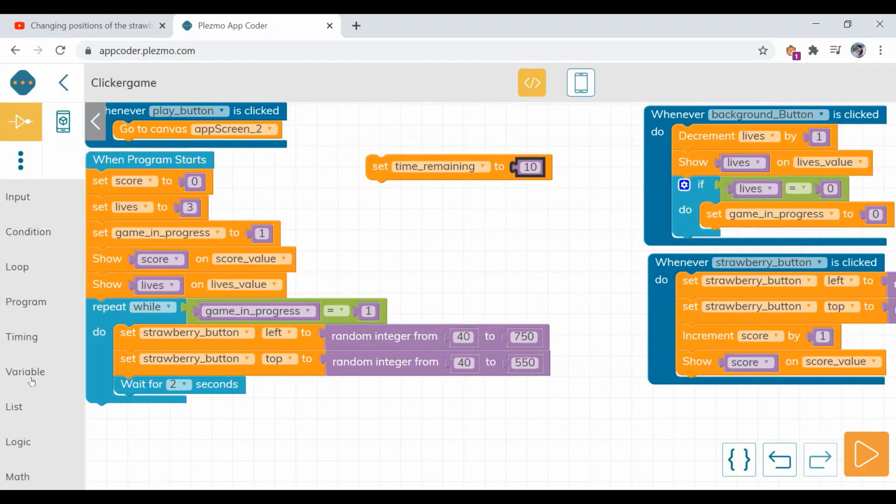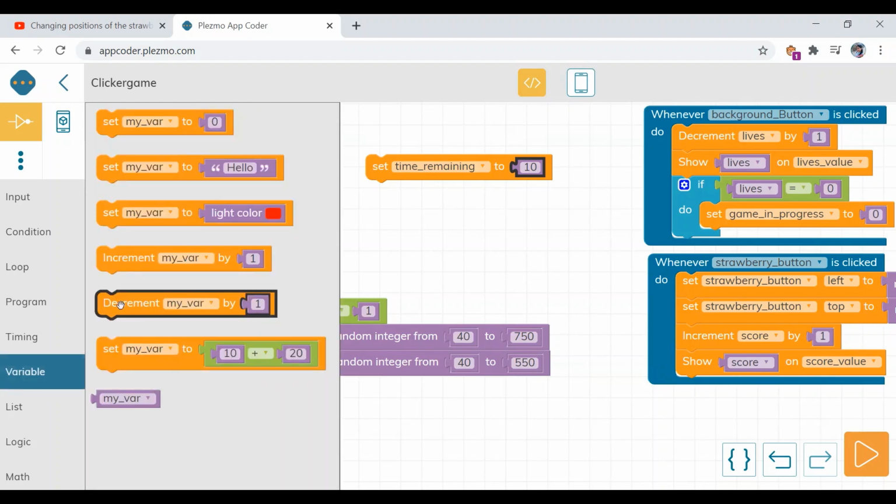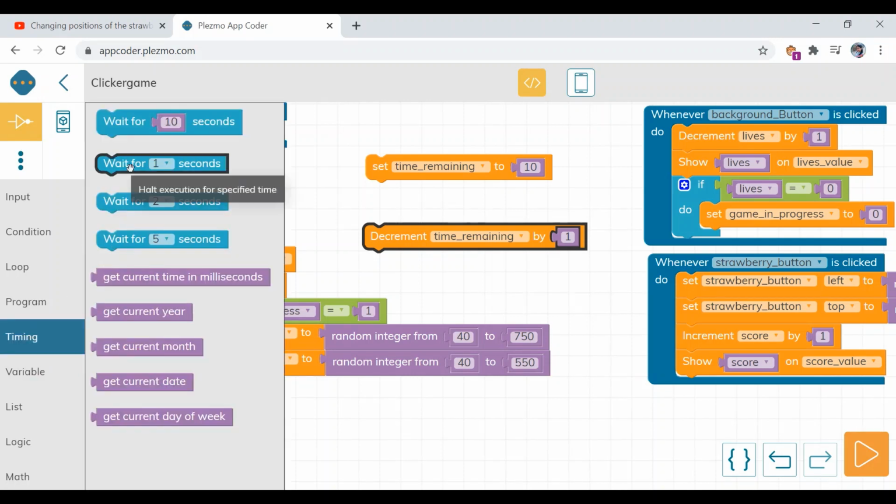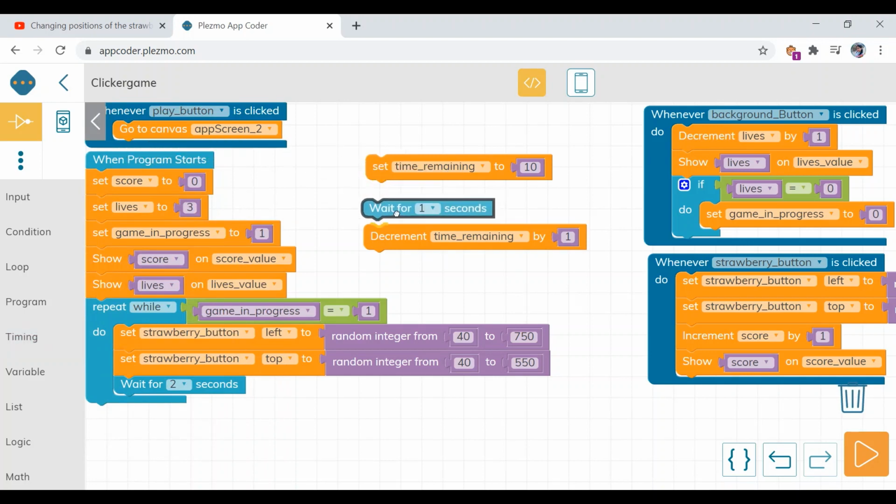Now under the variable category, drag this decrement block in the code area and then select time remaining. Now under the timing category, I'm going to drag this wait for 1 second block and put it above the decrement time remaining. So now what will happen? First, the timer will wait for 1 second and then the value will decrement by 1. It will continue. We want this to continue till the timer value gets 0.